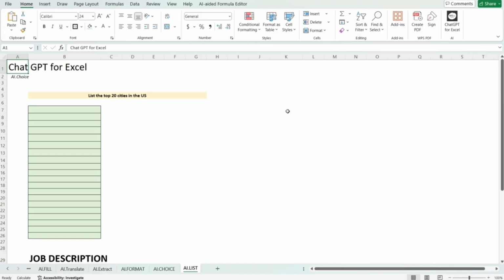This function saves a lot of time in data preparation, helps in creating drop-down lists, and is useful for dashboards, data validations, and templates. Think of AI.list as your smart list generator inside Excel. Let's see how we can use AI.list with the help of a couple of examples.